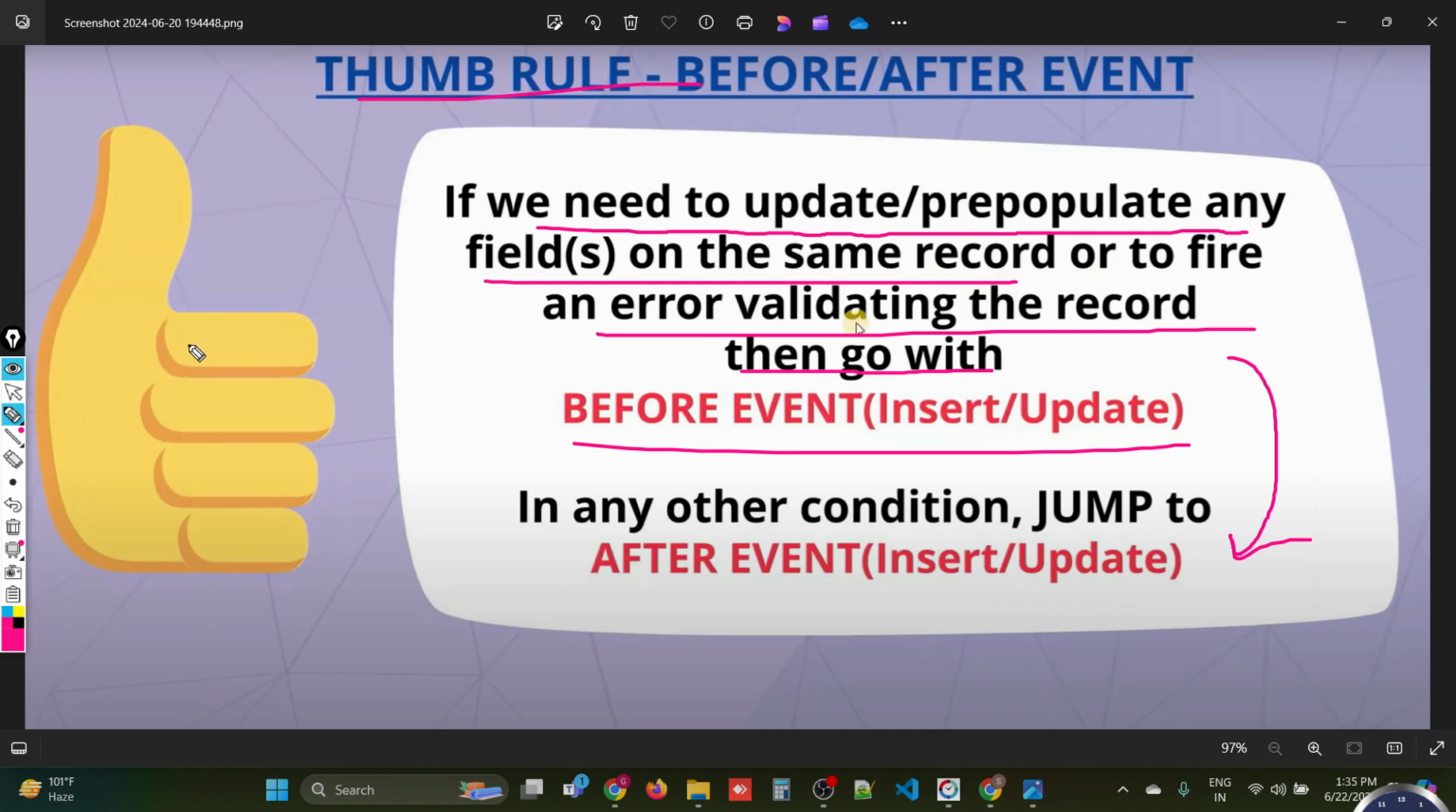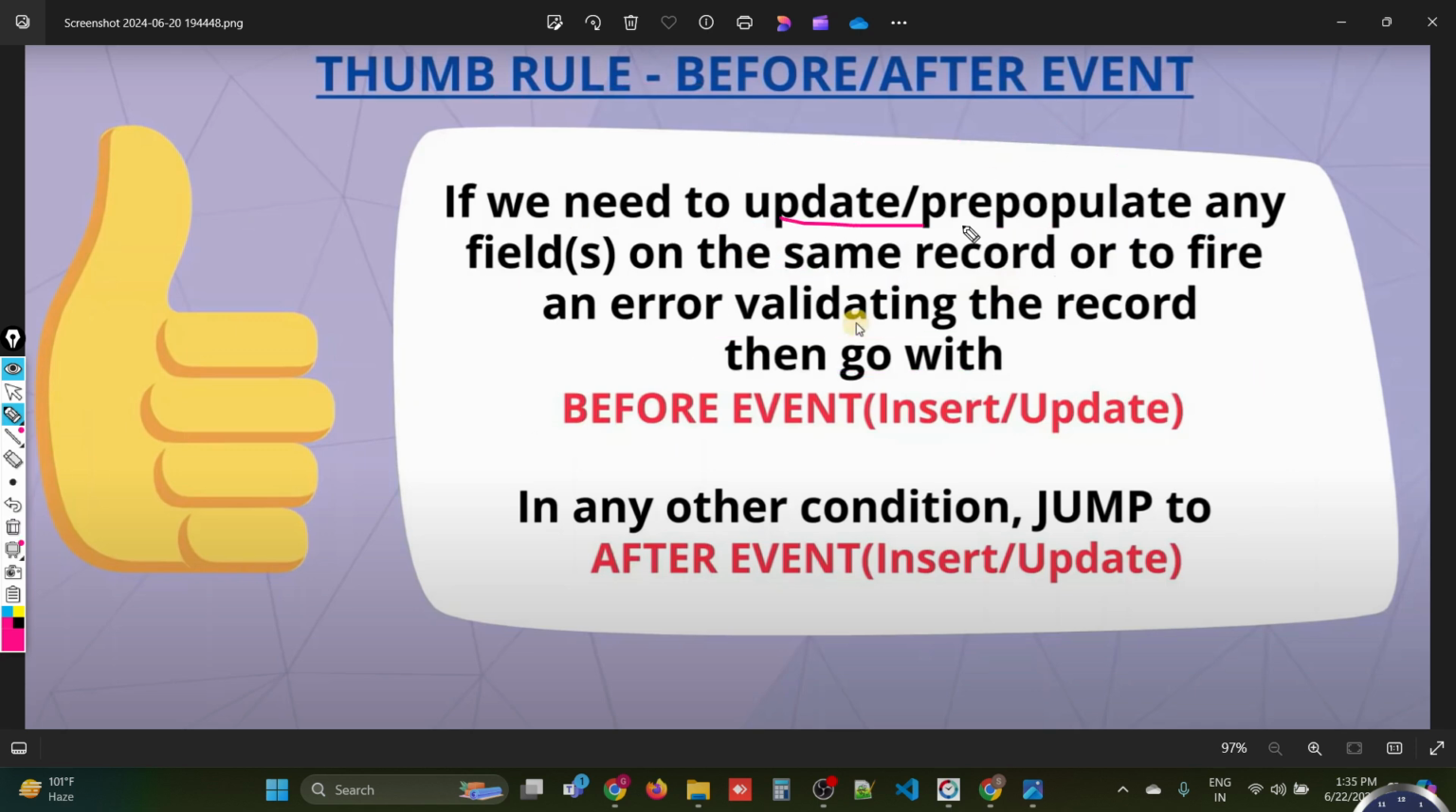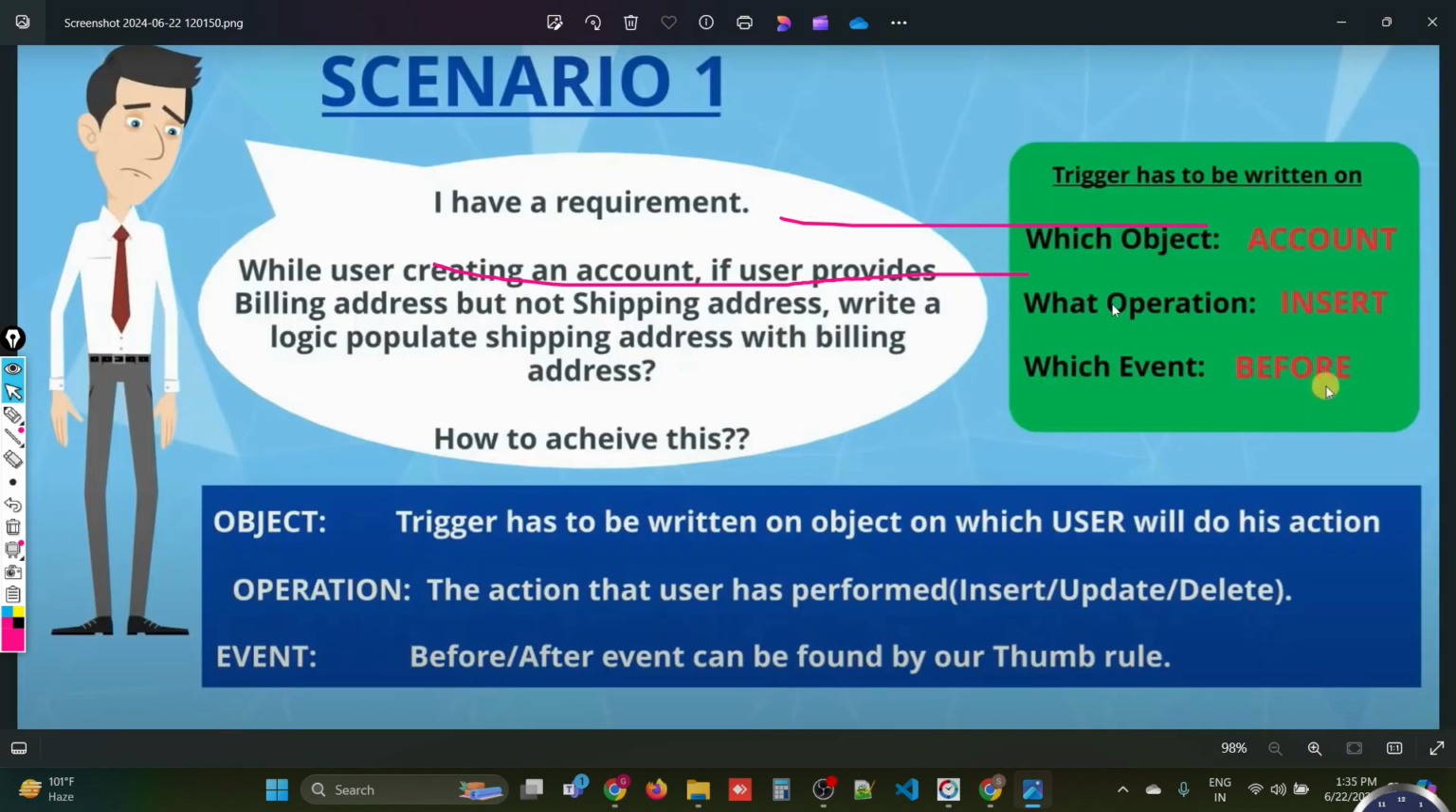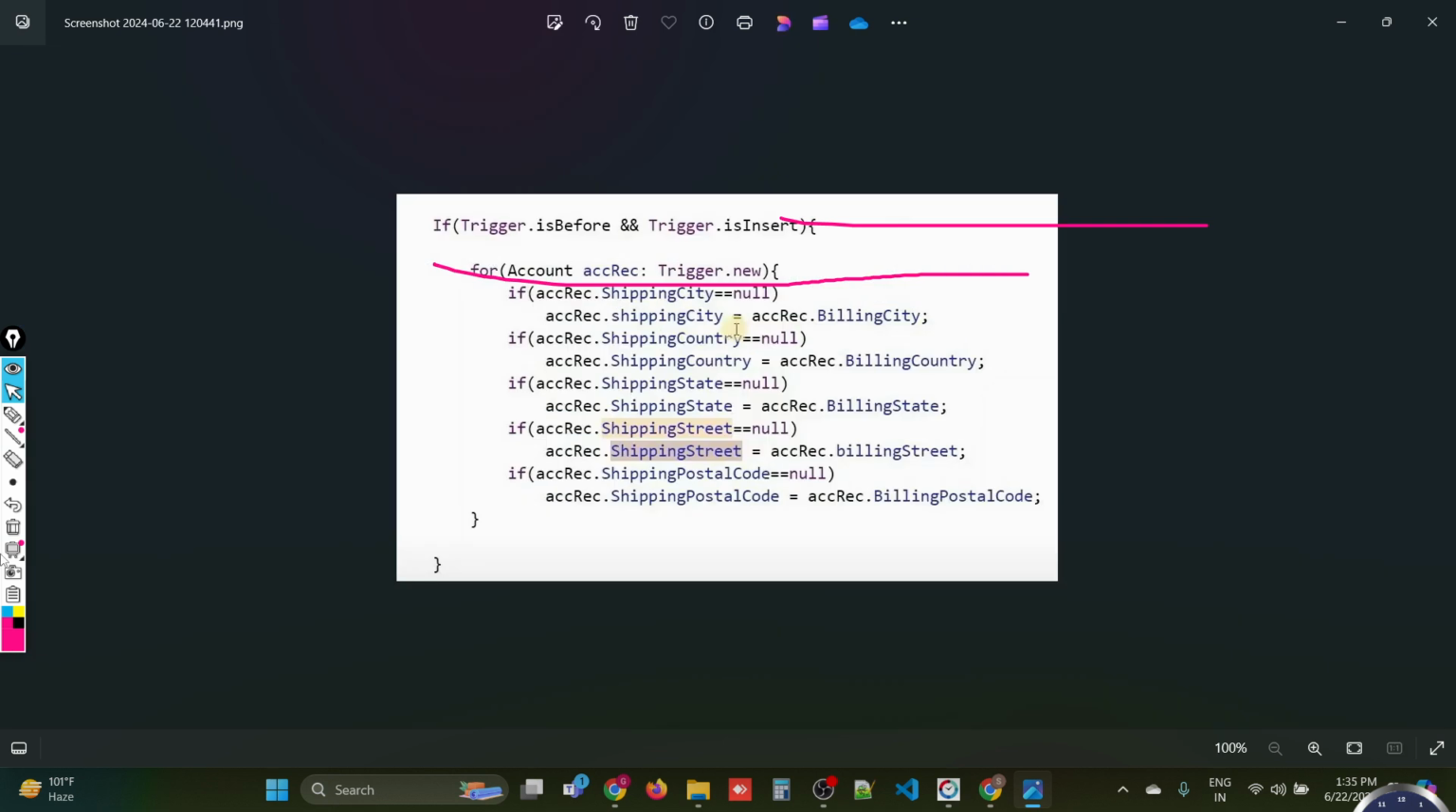So this is a scenario where we need to update the shipping address. This is the first condition, in which we want to pre-populate or update a field on the same record. So we find out that our event is the before event. So let's check the code first.